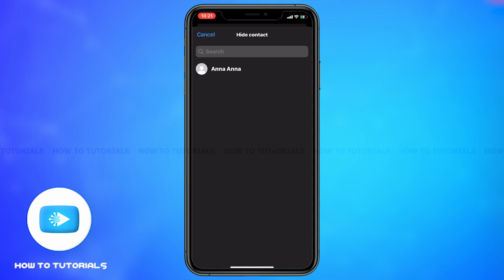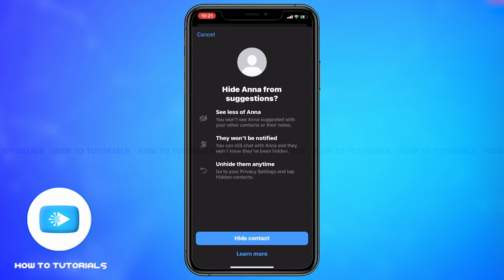Then, you may search up the contact that you want to hide, then click on their profile. Once you click on their profile, Messenger asks you for your approval again before hiding the contact. Then, to proceed, you may click on Hide Contact.